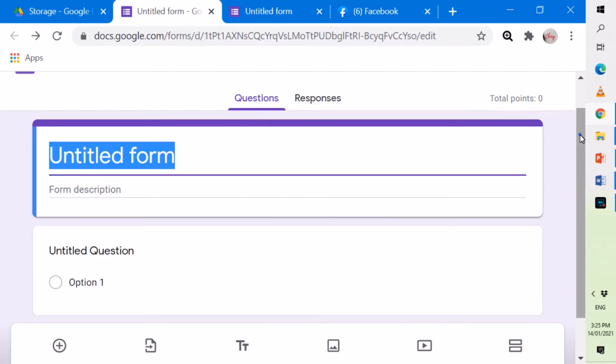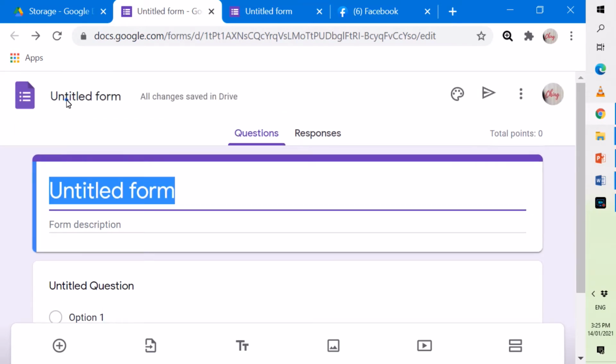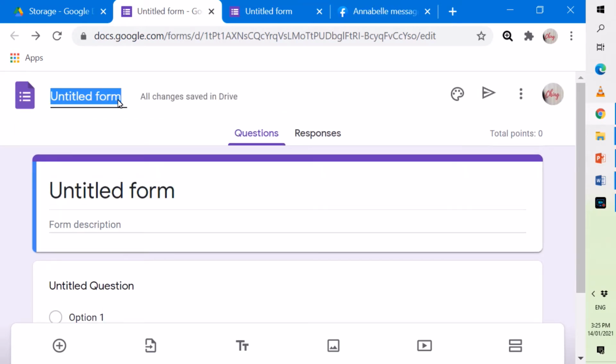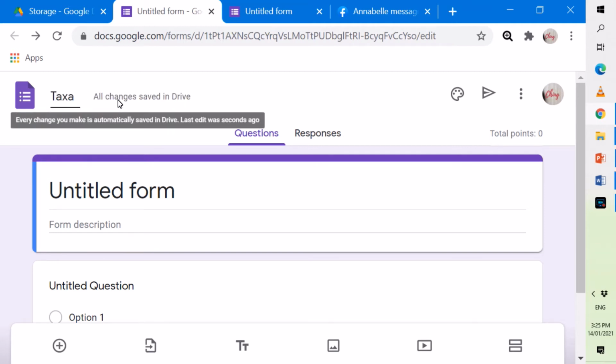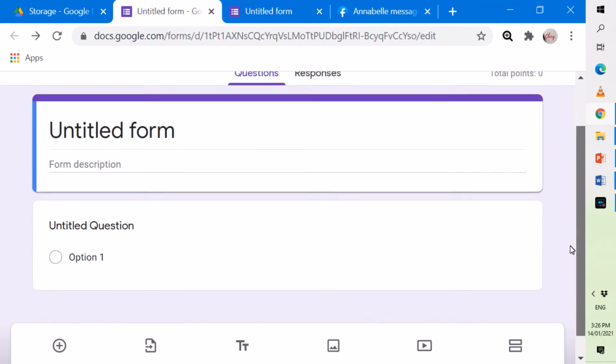Para isahan lang yung paggawa ng description, dun tayo sa taas gumawa ng description. So, for example, we are going to prepare a major exam. Kunyari, ang subject is taxation. Kunyari lang. So, taxation, and then, for example, final exam. Hindi na ako naglagay ng kung ano. Yan. So, ayan. Ready na tayong gumawa ng exam.